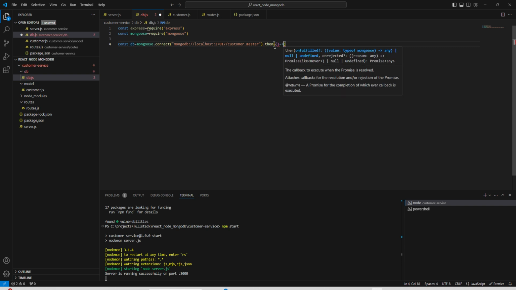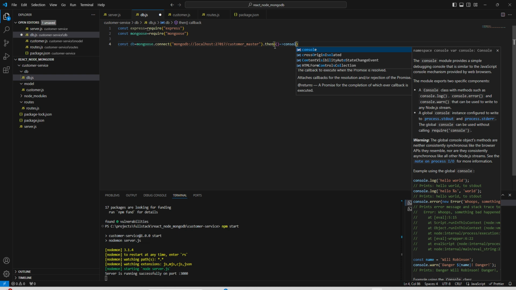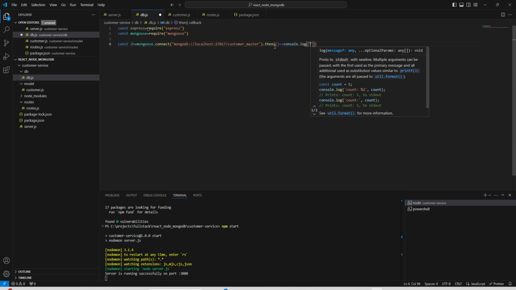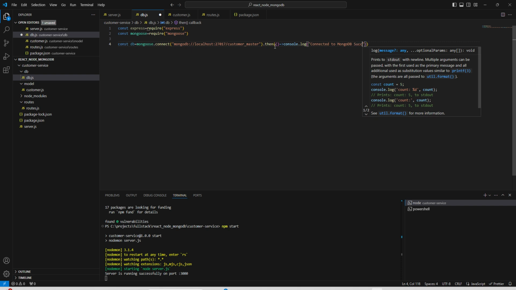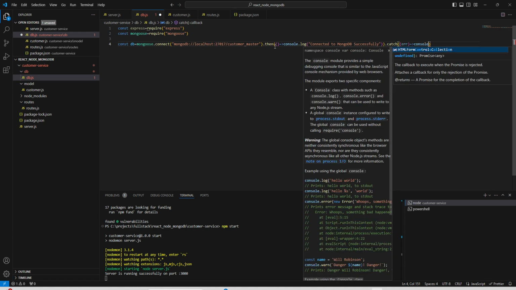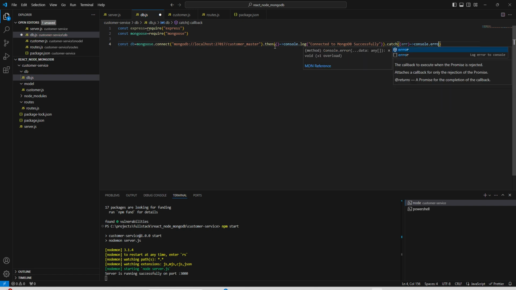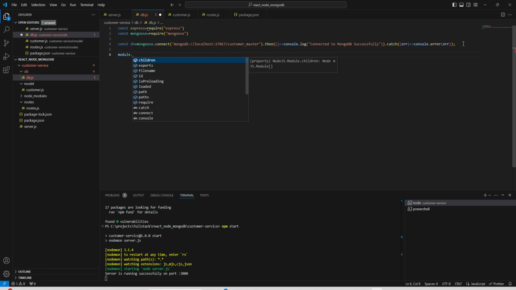Here we can add .then, and if connected, we log connected to MongoDB successfully, and in case of catch we need to catch the error and we can log the error. Now we need to export this DB so that we can use this connection.